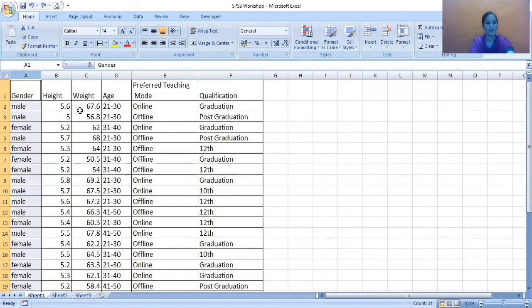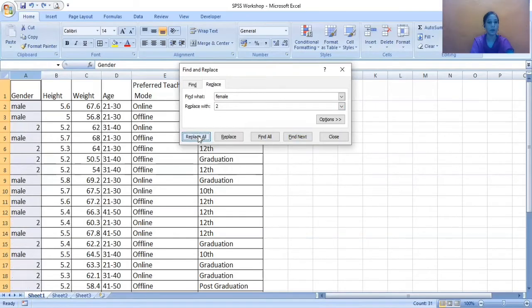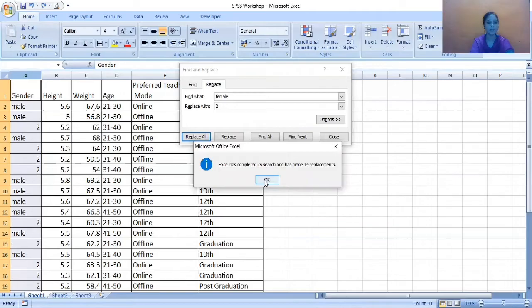Now again press Ctrl F, and starting with female, in Find what write female, and in Replace give some code. Suppose I am now giving code 2. So now I am converting the female category to 2 and then pressing Replace All. Again a message comes from Excel that 14 replacements are done. It is indicating there are 14 females in the data.